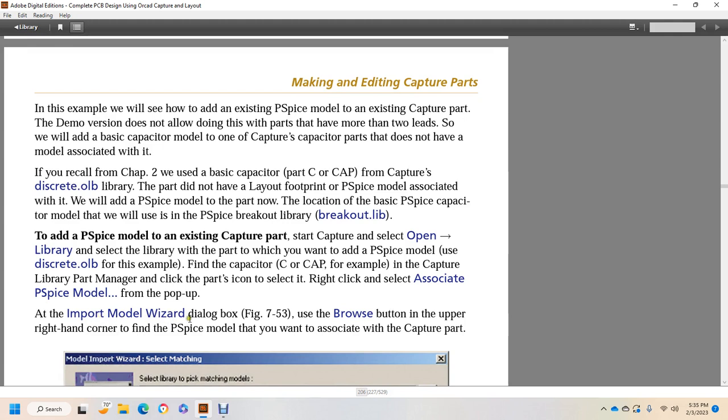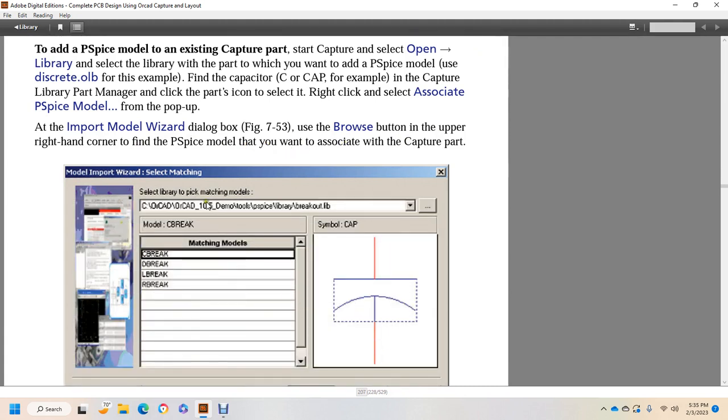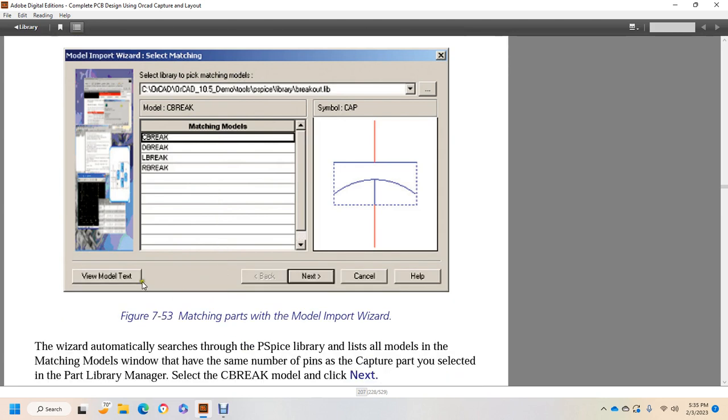The Import Model wizard dialog box, figure 753, appears. Click the browse button in the upper right hand corner to find the PSpice model that you are associating with the Capture part. The model import wizard shows the library, picking the matching model C break, matching models and symbol view, model text, and back, next, cancel and OK buttons.